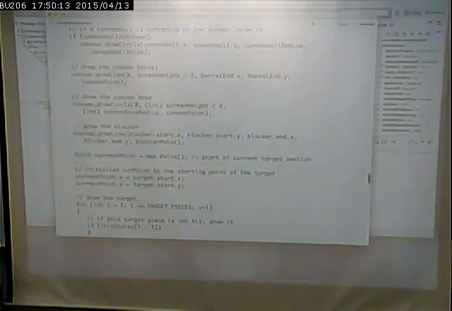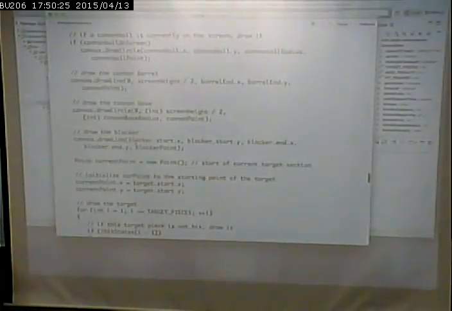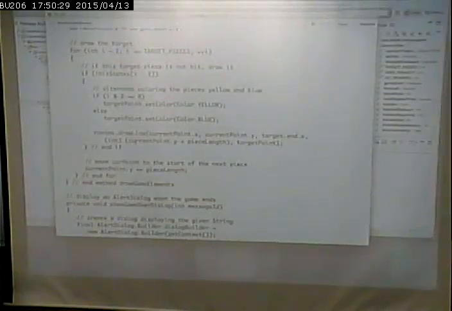We then draw the line that goes back and forth because that's moving as well. That's the blocker, the line that goes across. And then we draw the target. And the target we draw depending on whether it's been hit or not. Because if we hit it with the cannonball, we don't draw it. If we don't, we do. It alternates between setting the target to blue or yellow. All right. And if it hasn't been hit, it will draw it. Otherwise, it will skip it.